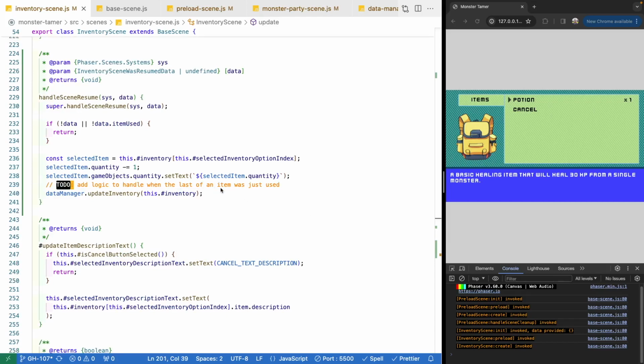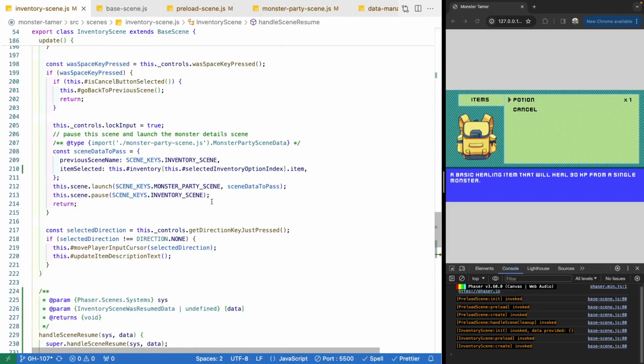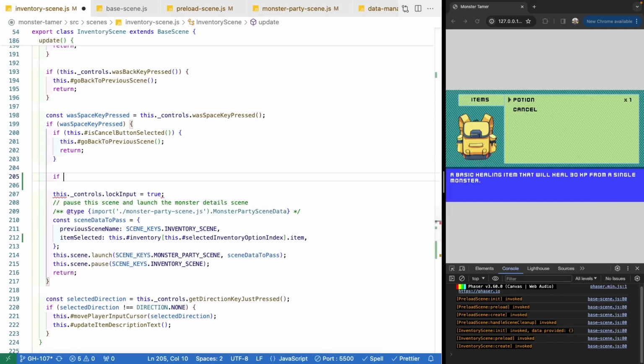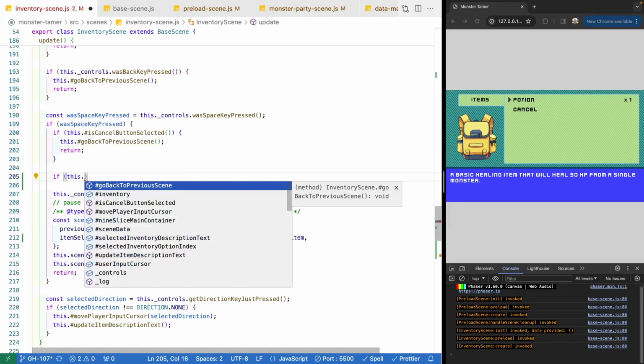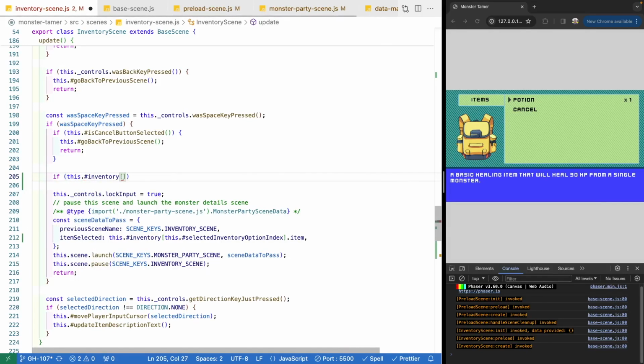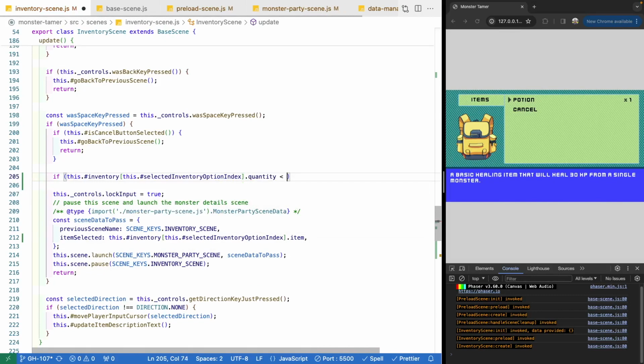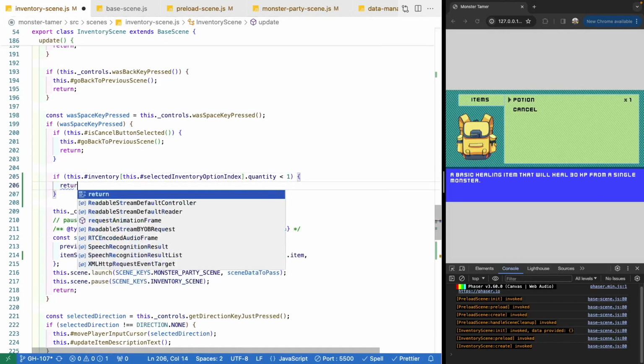All right, so one last thing we want to do is, because we have this to-do here, we're going to add a safety check in our update method for after our space key was pressed. We're just going to validate that our quantity is greater than 0. And if it is, then we can go ahead and use our item. And so we're just going to do if. We'll grab a reference to our inventory, and then grab our selected inventory option index. And we'll reference our quantity. And if our quantity is less than 1, we're just going to return and not allow the player to do anything.